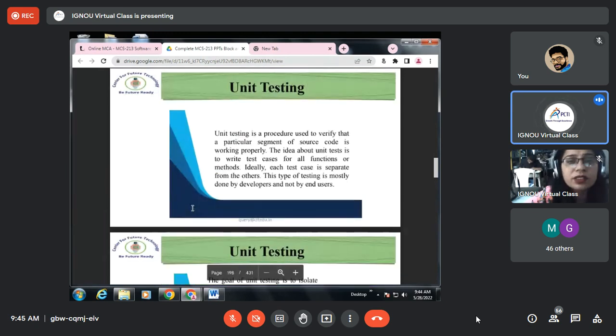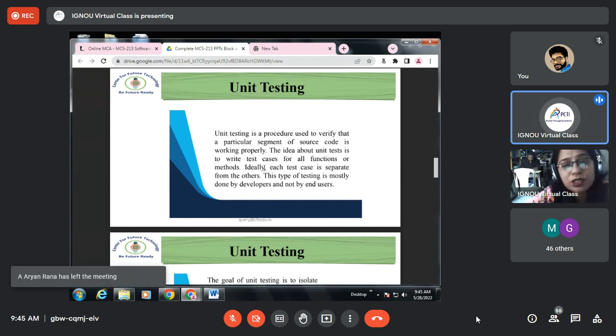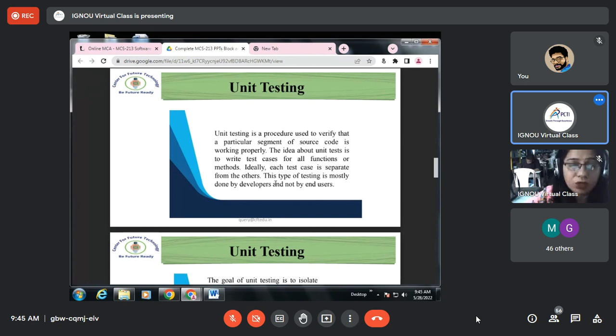So what all is there? In unit testing there is a procedure used to verify that a particular segment of source code is working properly. The idea of the unit test is to write test cases for all the functions for which we have to provide functionality in the software, and ideally each test is separate from the others. That is why a separate unit is prepared for it. This type of testing is mostly done by the developer and not by the end user, because the things are still under the unit testing phase.